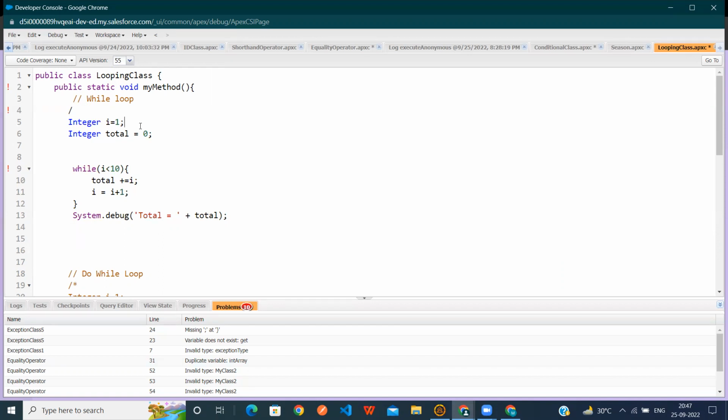In the while loop, we have declared a value. Very simple example: i equal to 1. We are trying to find the total of the numbers. In a while loop, first it will check the condition. So i equal to 1, is i less than 10, true or false, it will check. Then it will do total plus equal i, which is shorthand for total equal to total plus i. Total is 0, so 0 plus i means 1.